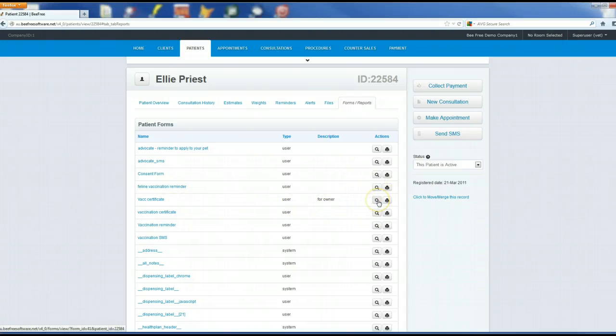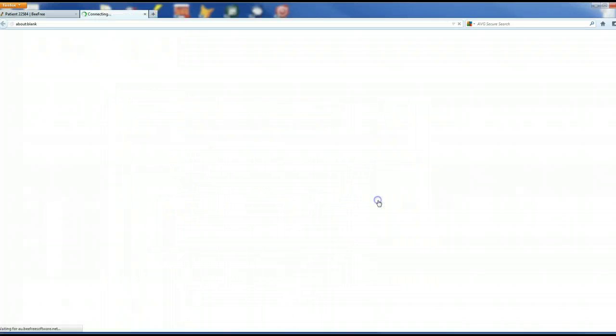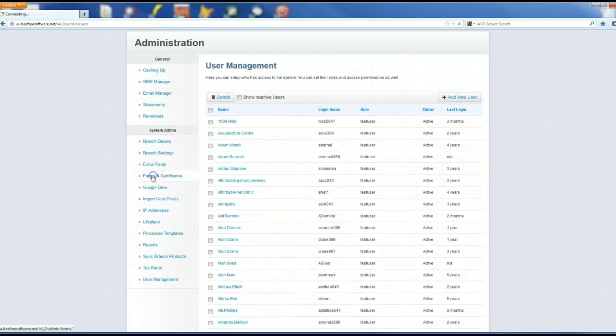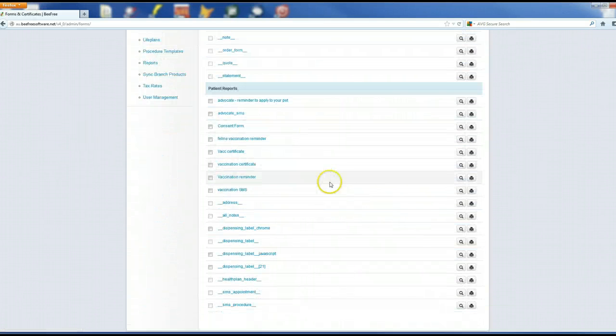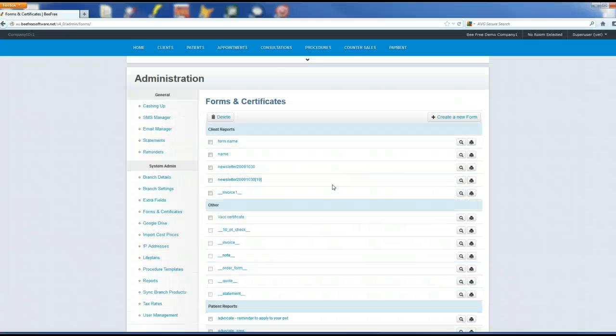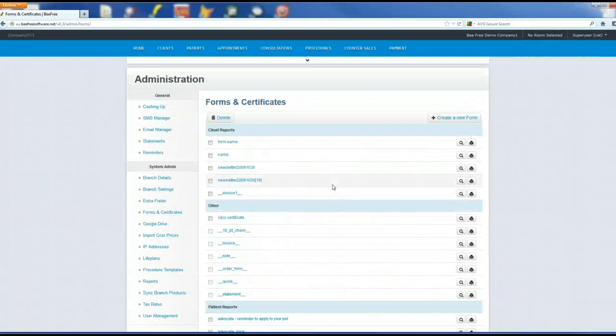So from here, you can then either preview the form, which just brings up what you've typed in, or you can print the form. So you can select what you want to do with the form. What you'll also find with any of these forms that you've set up, so all the ones that you've set here under forms and certificates, these can all be linked. So they can either be linked to a product, they can be linked to a reminder. This is where you need to create the form. So you'll create your form or certificate, and then once you've created it, you can then go and link it so it's pulled in wherever you need it.